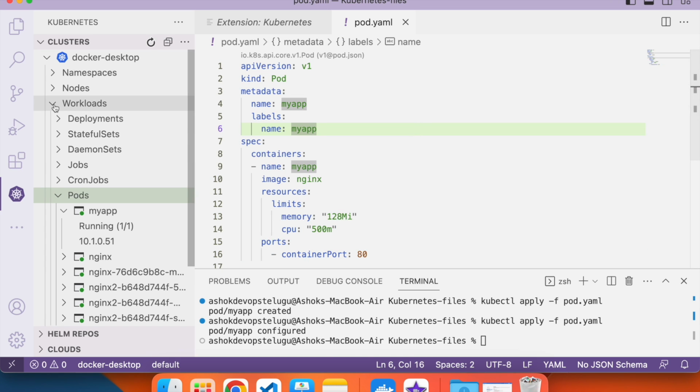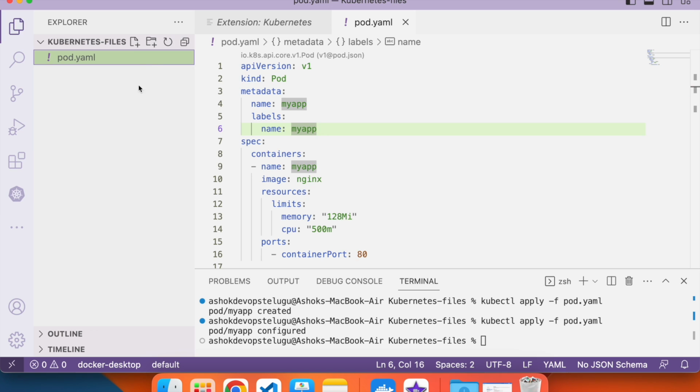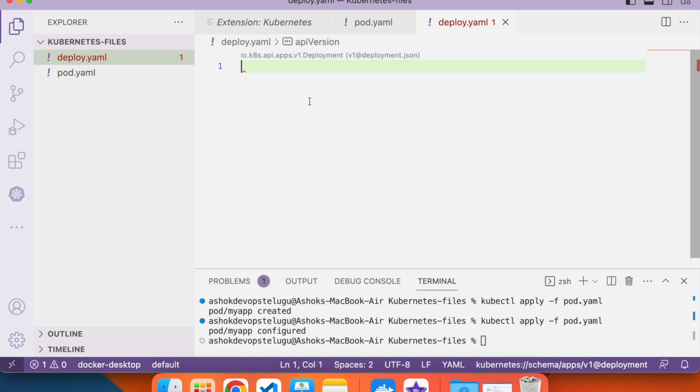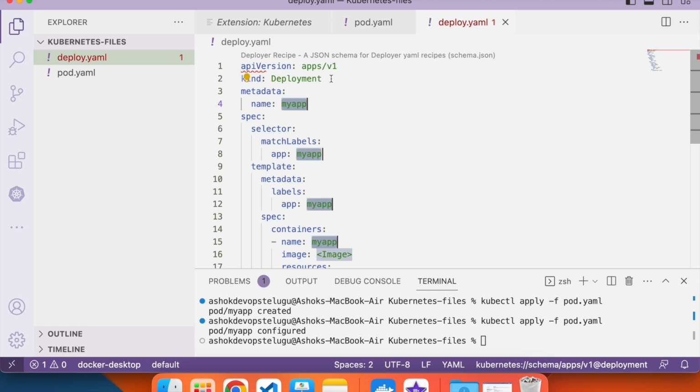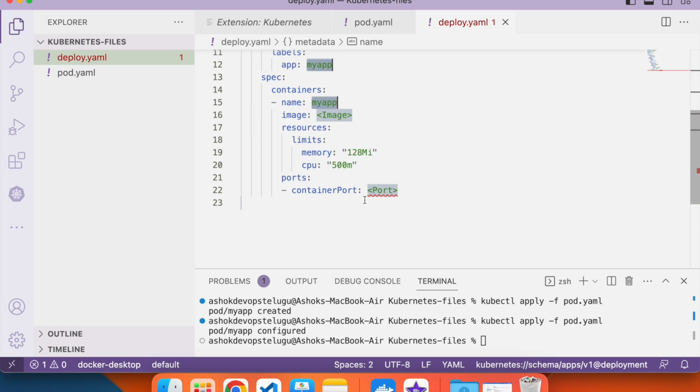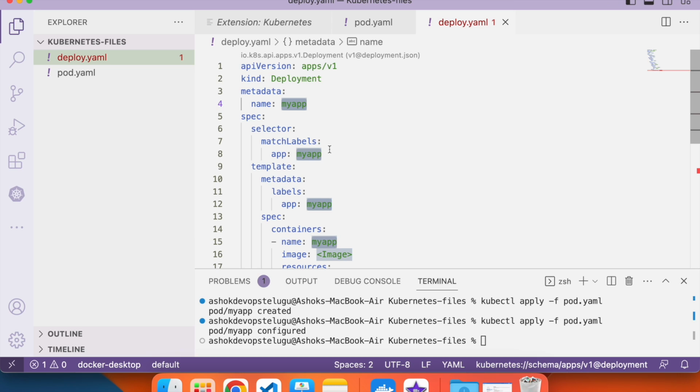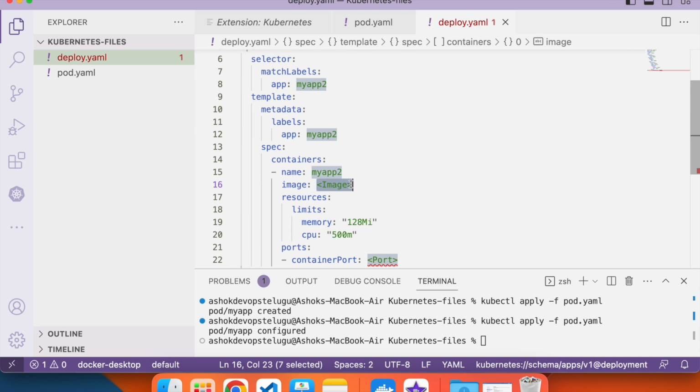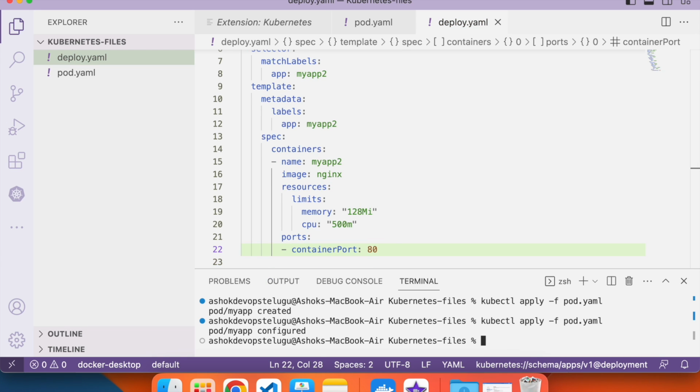If you want to create a deployment, you can create a new file, deploy.yaml, and in the code you can directly select the deploy template. It will automatically show all the fields. We need to change the fields. I am changing the name to my app2, and in the image I am giving nginx, and in the port I am giving 80. So you can apply this configuration.